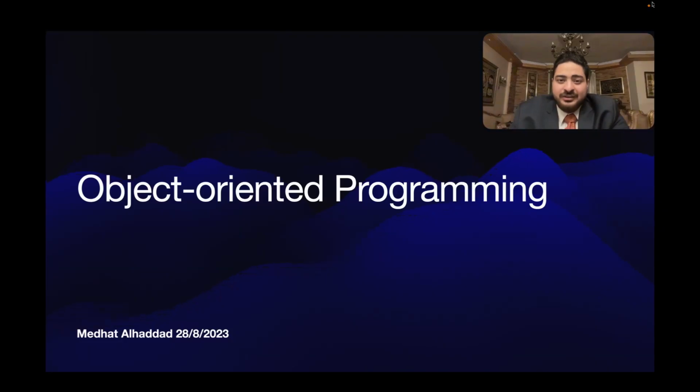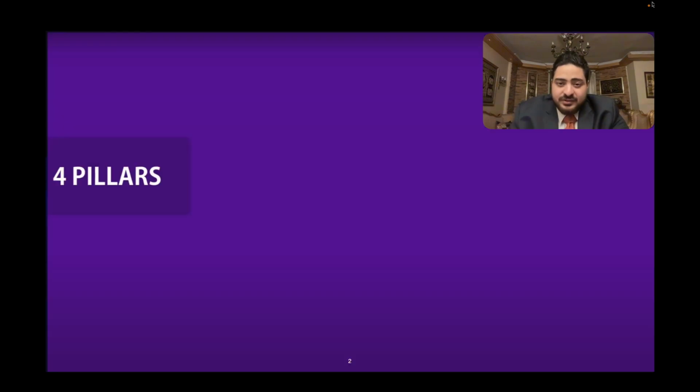Today, we will try to give a quick introduction to object-oriented programming, a core concept in computer science, one that you will face a lot of time, basically every day in your career as a software engineer. So without further ado, let's start by mentioning the four pillars of object-oriented programming. These will be our topics that we will talk about today.